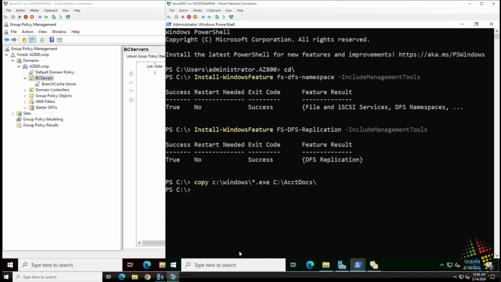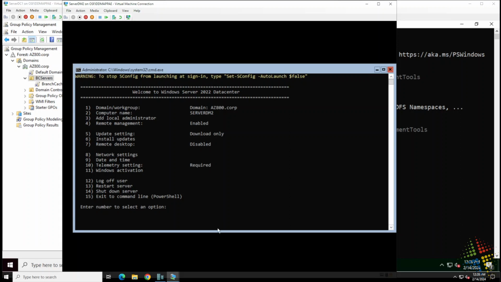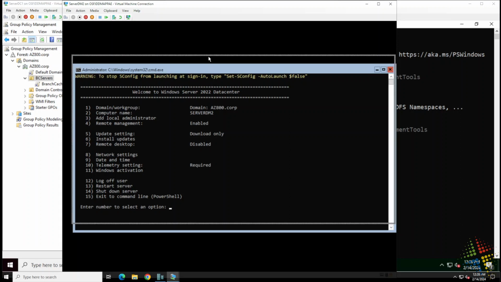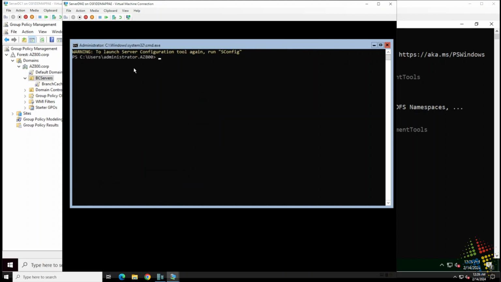It doesn't really matter what we copy in there as long as it's enough for it to trigger caching on the remote destination. At this point, we're going to go into server DM2, and I have gone ahead and logged in as the domain administrator. I'm going to type in 15 to exit to the command line and go to PowerShell. There we go. Now I can see AZ800 administrator.